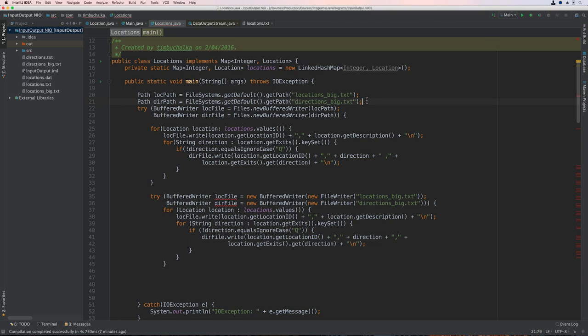Now we are going to look at the Path and the FileSystems classes in more depth later when you learn how to work with the file system.